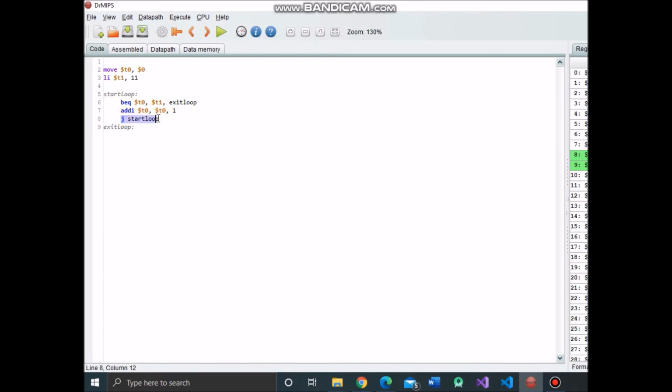And the last statement here is J start loop. The J is a jump instruction. Jump instructions are unconditional jumps. It does not require a condition to jump. Whenever the control execution comes here, it will always jump to start loop.